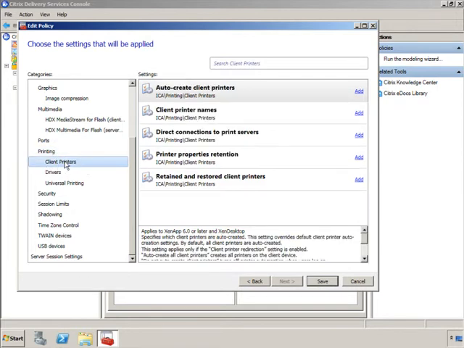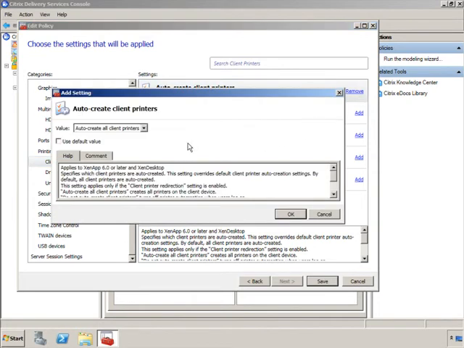Now under client printers, auto create client printers. If we click on add here, what type of client printers do you want to auto create, right? So you have the ability to not create any auto created printers. You don't want to map anything that's coming from the users. You want to auto create the client's default printer only. So if the user has 5 printers installed, you're only auto creating the default printer for that particular user.